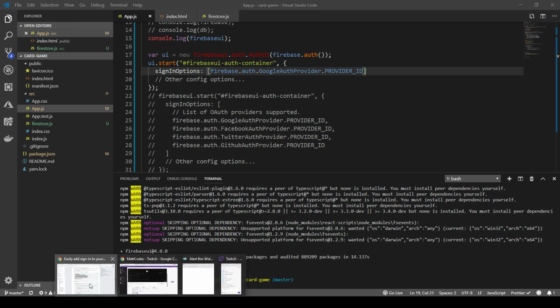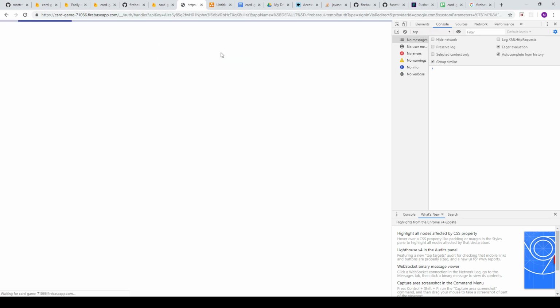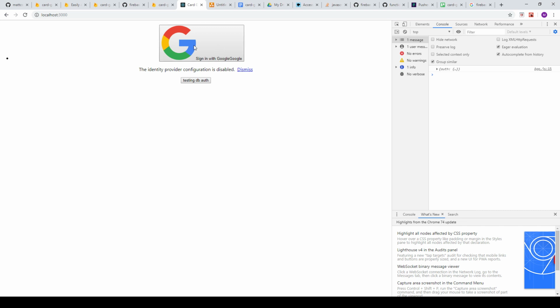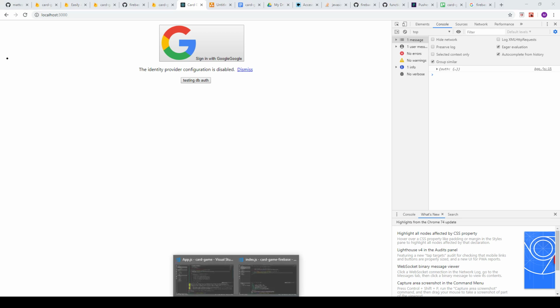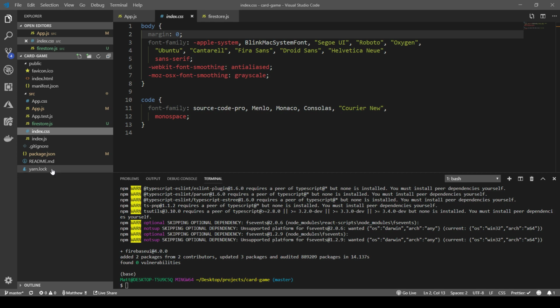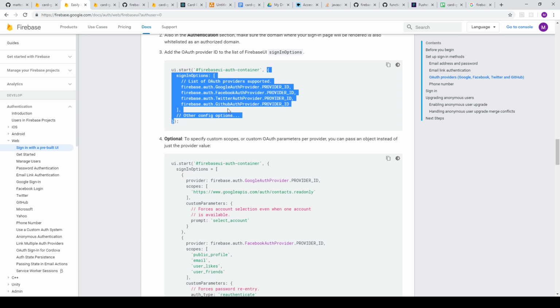See what this looks like. What? It looks terrible. Why does it look so bad? I don't know. Maybe I won't use the UI. Whatever. Alright.